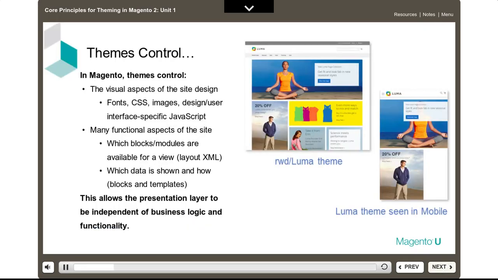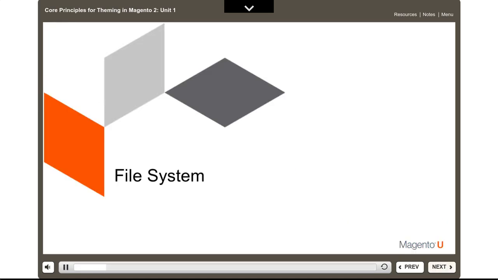In Magento, themes control the visual aspects of the site design and many functional aspects of the site, which blocks and modules are available for view, which data is shown, and how. This allows the presentation layer to be independent of the business logic and functionality. Let's take a look at the underlying file system.